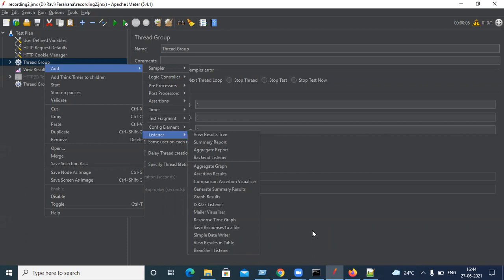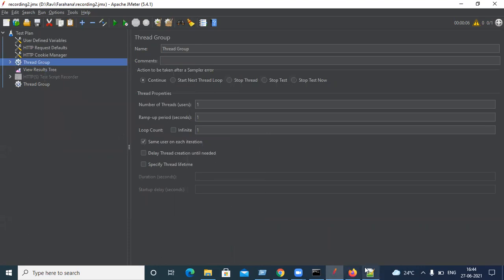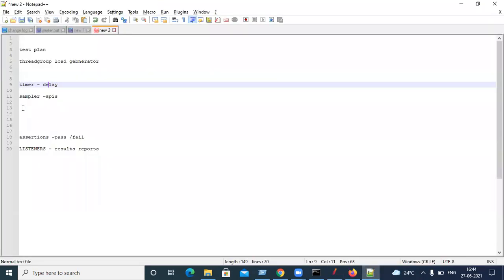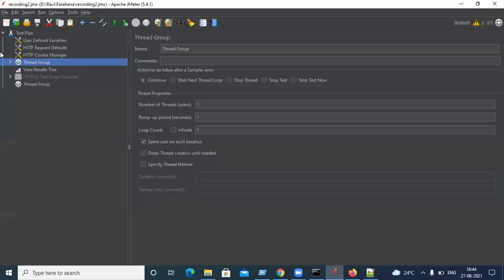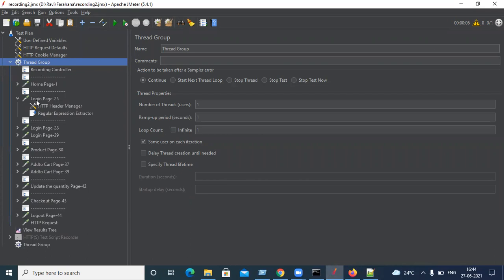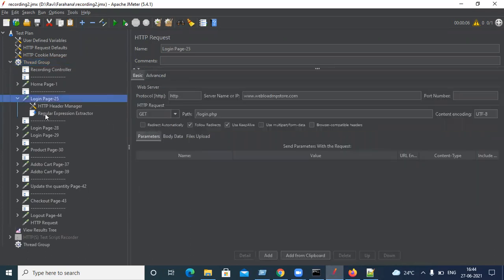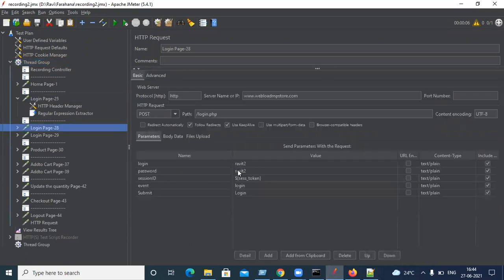So to give the delay between user to user, that we call a timer. Now next, we are doing login, right? Right now, if we check, we have given only one username and password. Suppose you want to run 1,000 users, all 1,000 will take this one username only, no?